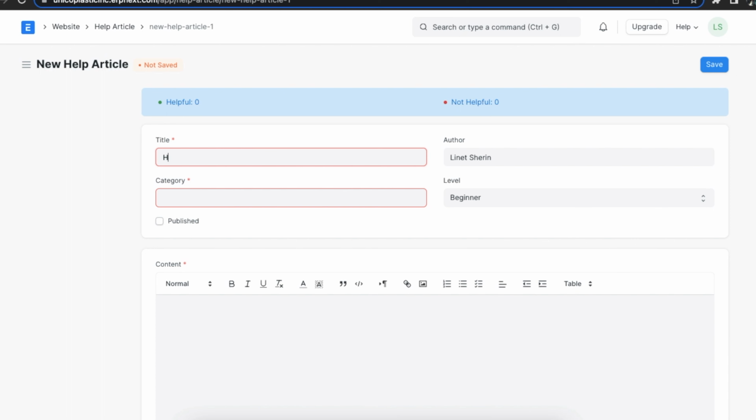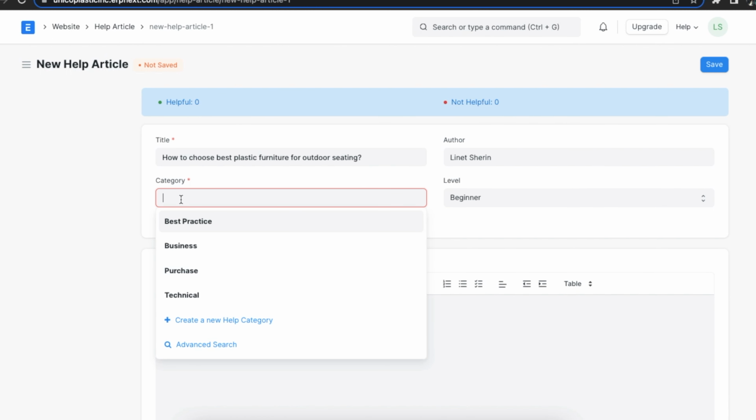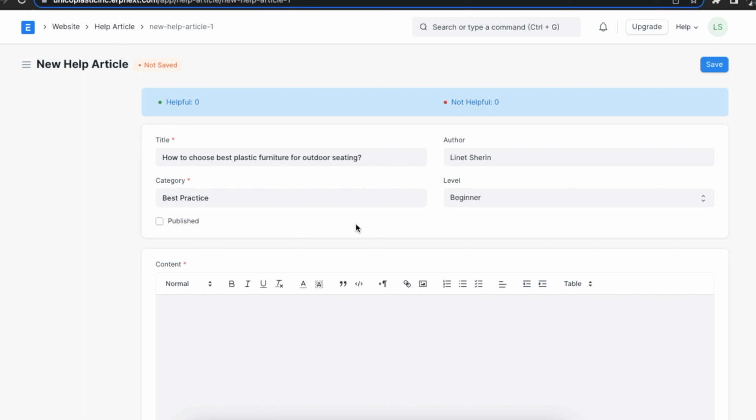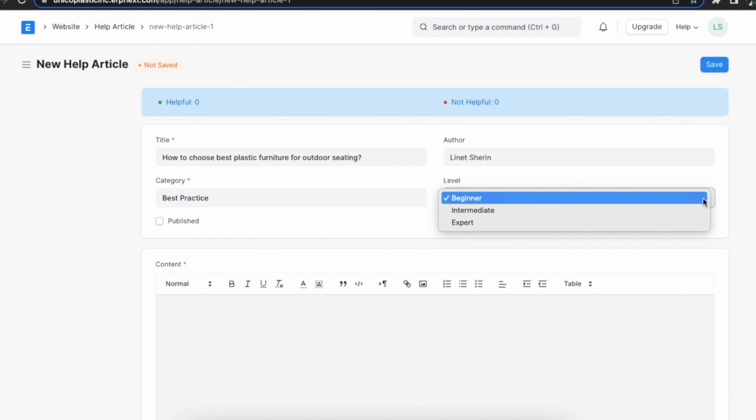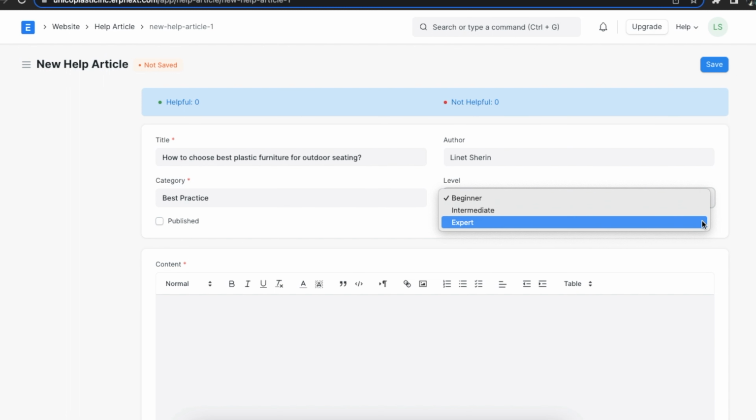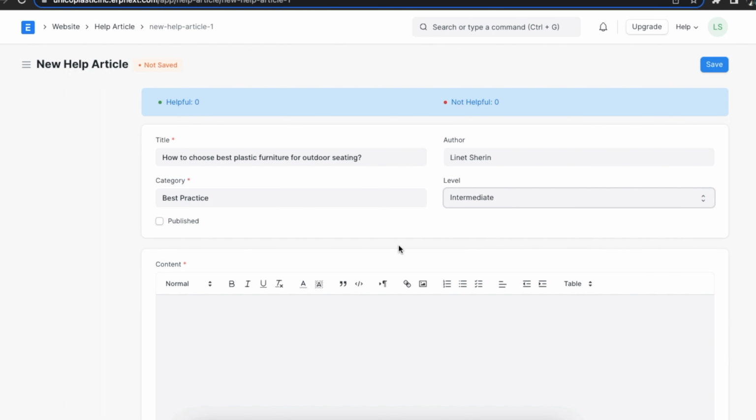We will first need to add a title and select a category for this article. Let's select the one we just created. The author's name will be picked via the user logged in. We can choose our level of expertise from either beginner, intermediate, or expert. The article appears on the website only after the Publish checkbox is selected.